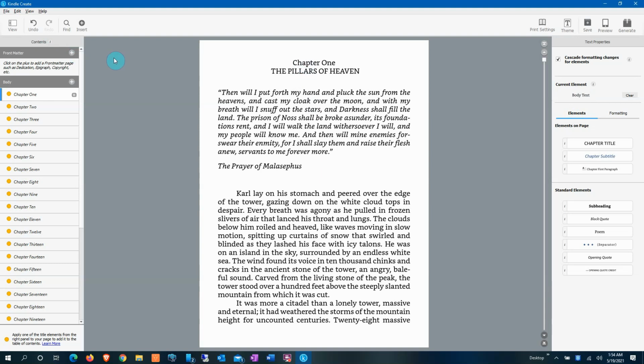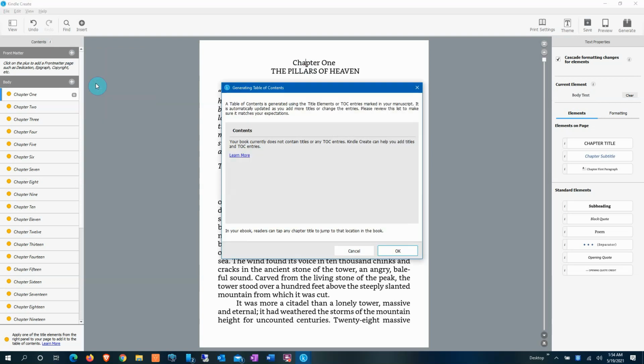I'm going to jump back over here to the front matter on the left-hand side. Remember, one of the options we could do is create a table of contents. Right? When I click on the table of contents, there's not anything in here right now. That's because Kindle Creator doesn't see anything that would be identified as a chapter heading or something that it would want to index as part of your table of contents. So what we can do is we can go over here.